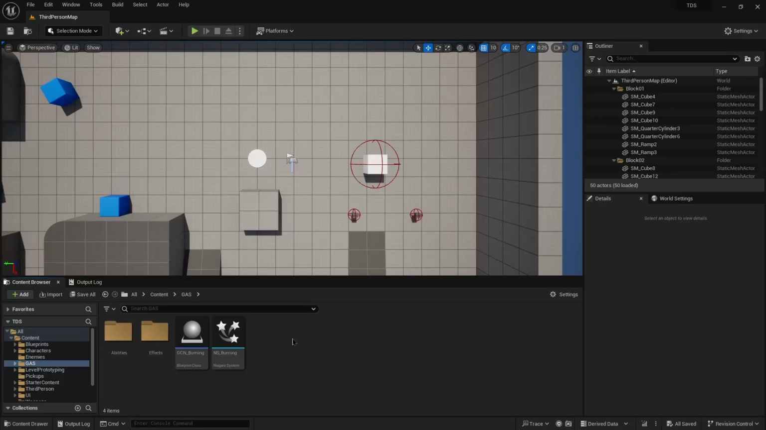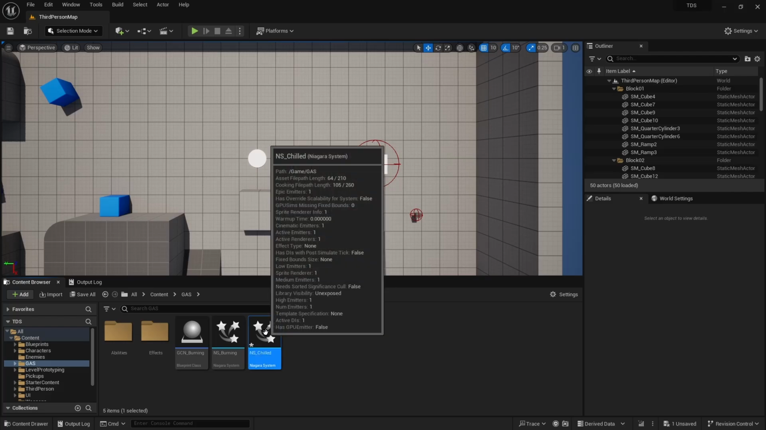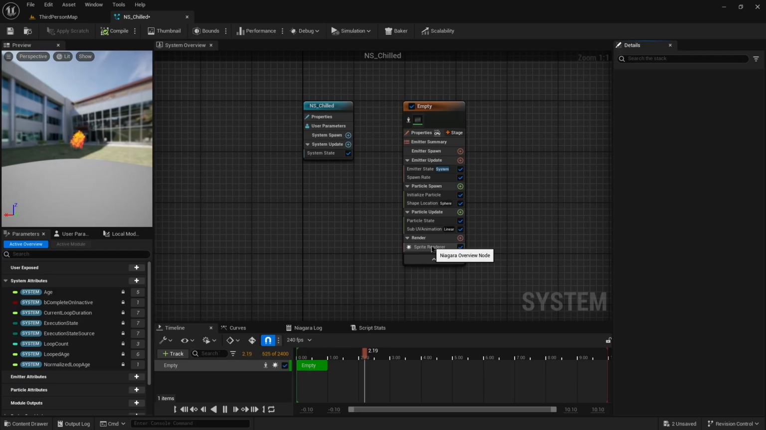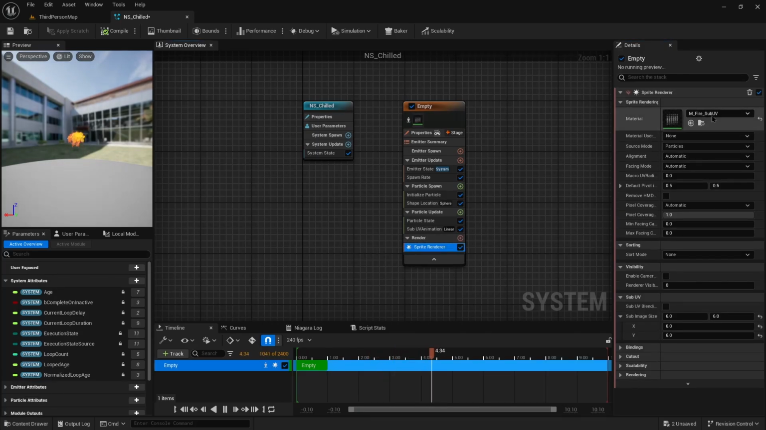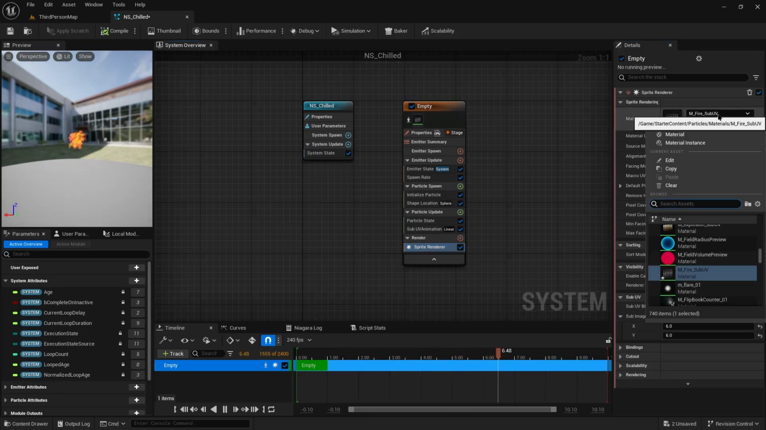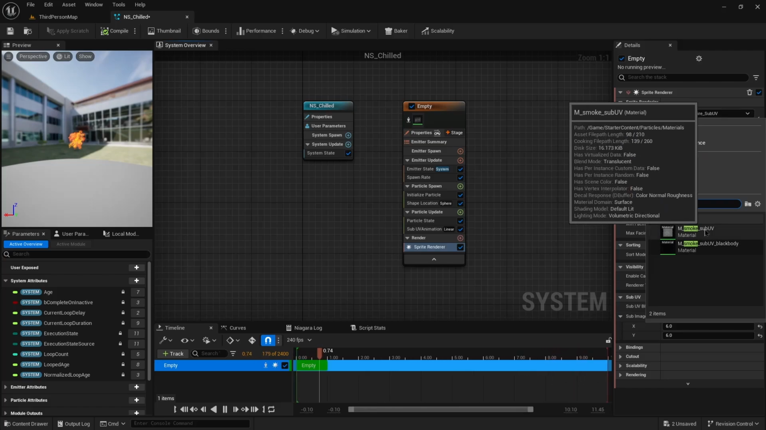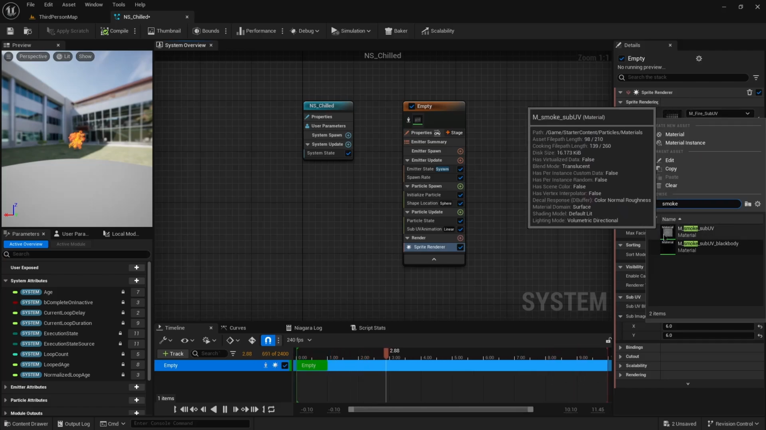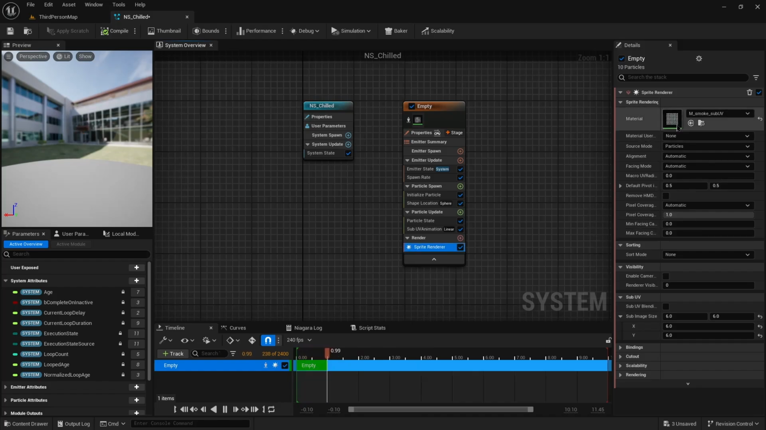So much like the previous video, we're going to start with a Niagara system. In this case, I'm just going to duplicate this one, call it NS Chilled. Going to go in, click the sprite renderer, go to the material, search for smoke. There is a smoke sub-UV. It's very small, but you can see the image there. It is 8 by 8 instead of 6 by 6. So we'll switch that.